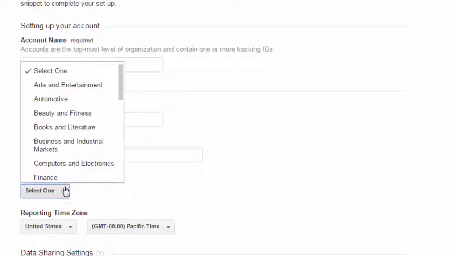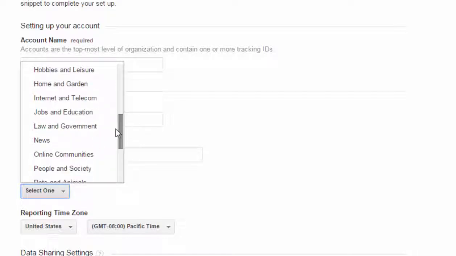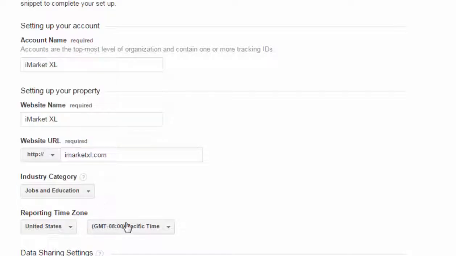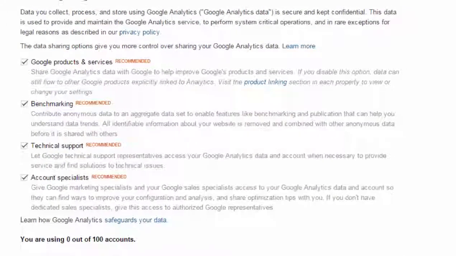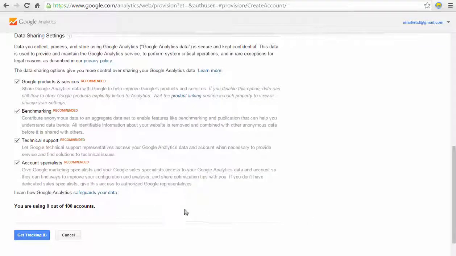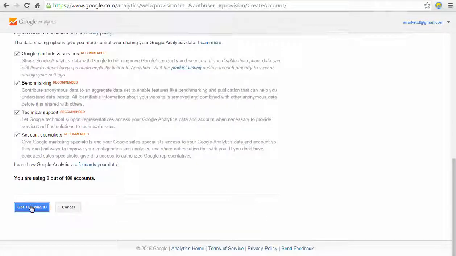And then you're going to pick a category. So we're going to do jobs and education. And then you want to choose your time zone so that you know when your visitors are coming to your site. So you get more accurate information about the times of the day and the days of the week that people are clicking on your things and visiting your site.